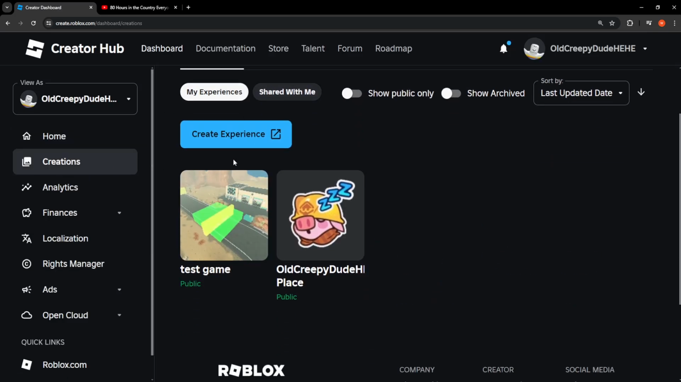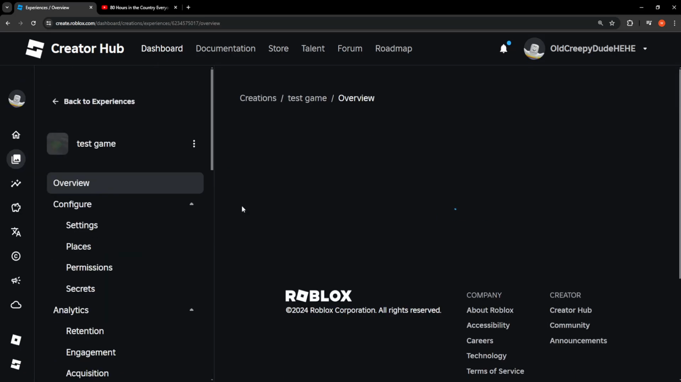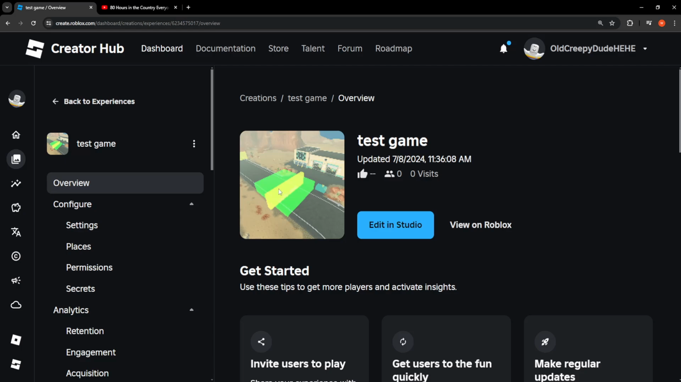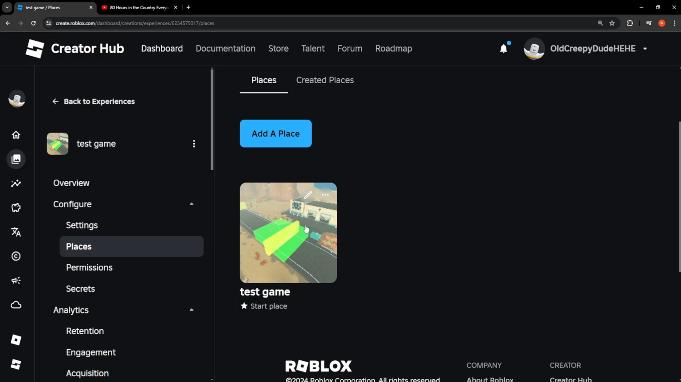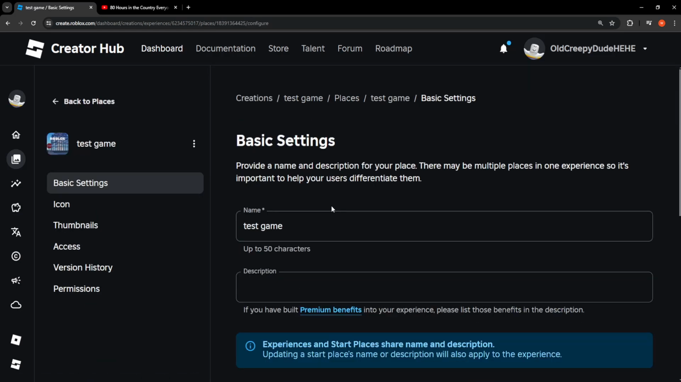Now here, find the game for which we want to add a video thumbnail. So I'll do this test game as an example, so just click on it. Now once you click on it, from the left hand side we want to select places. And now click on the icon here on the text on the test game in my case.